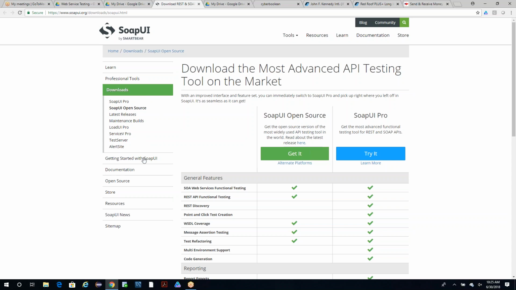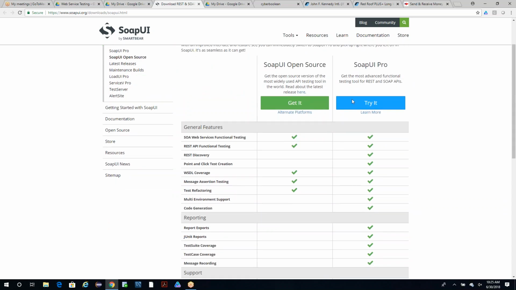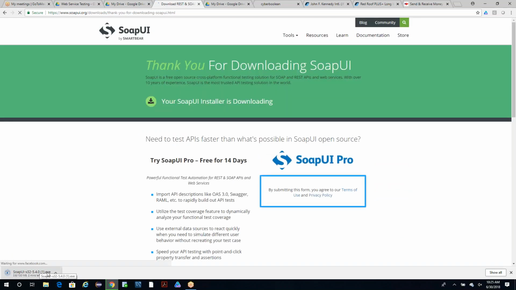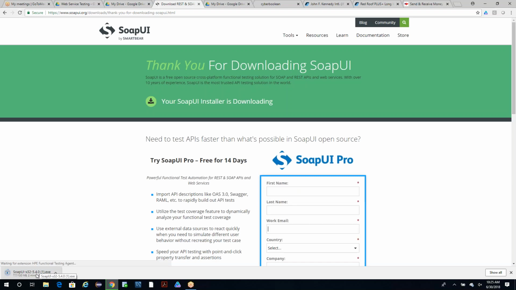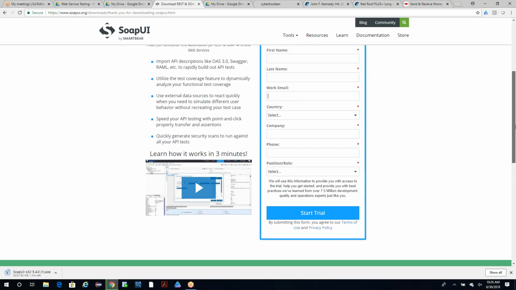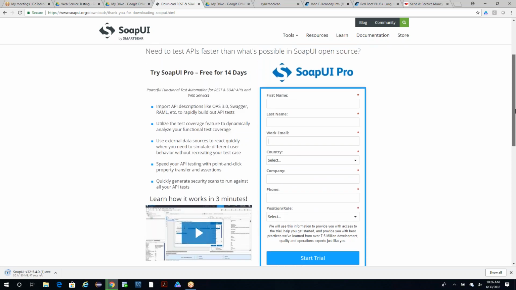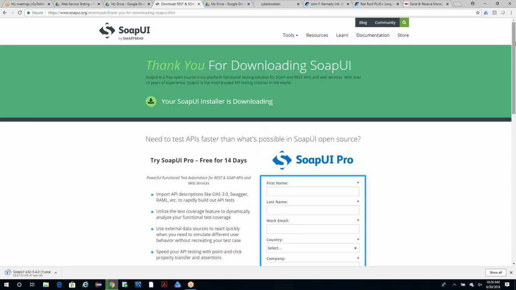They have all these learning tools, tutorials. You can get through all this. But let's get started. So click on this link, get it. And once you click on it, it's going to start downloading the SoapUI. I think I had it downloaded. You don't have to fill out any of this for the free version. It's free. And it also has a video you can watch. They have a 2-3 minute simple video. You can take a look at it.